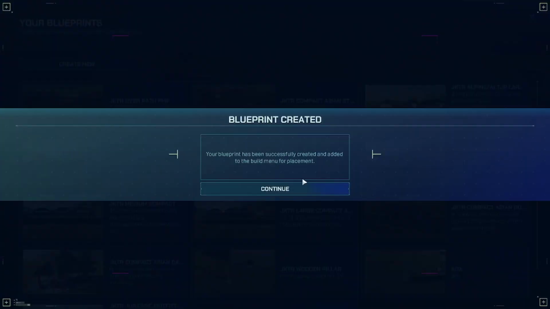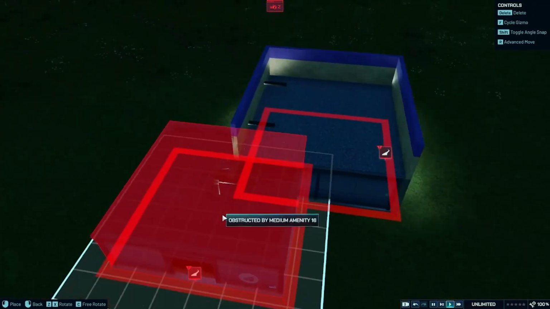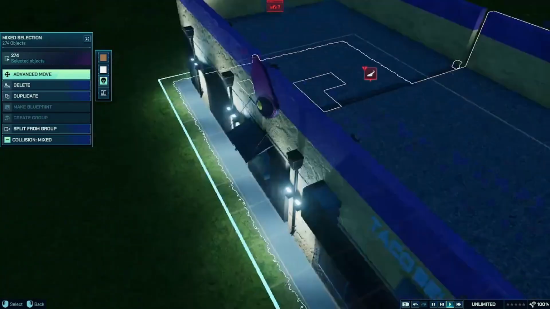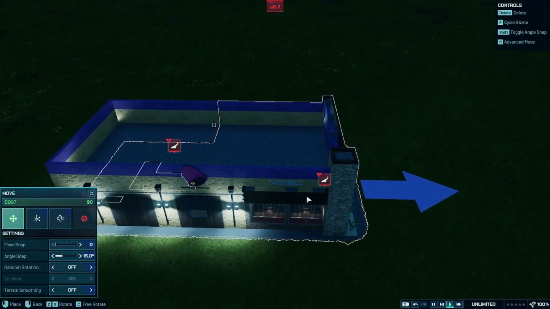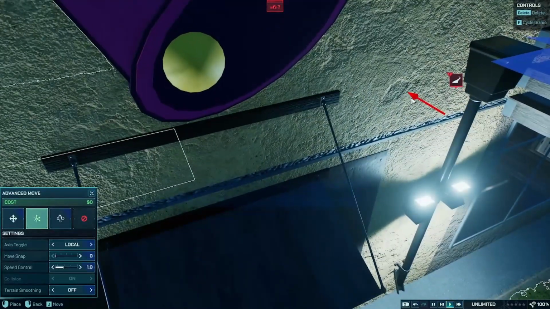Here I was getting a little bit frustrated with how the selection was working, so I ended up placing it back down, doing my blueprint trick, and then attaching all of those bottom pieces to the back of the structure in order to not create any interference with the back and the front of the building.